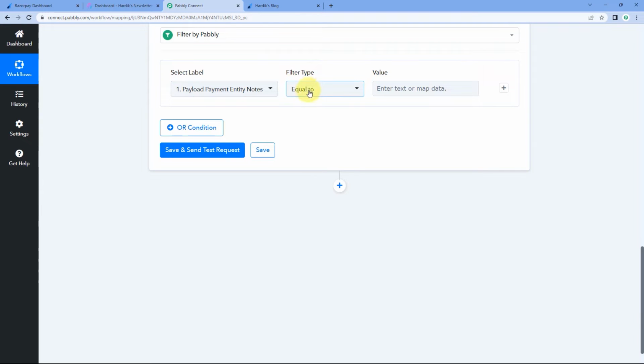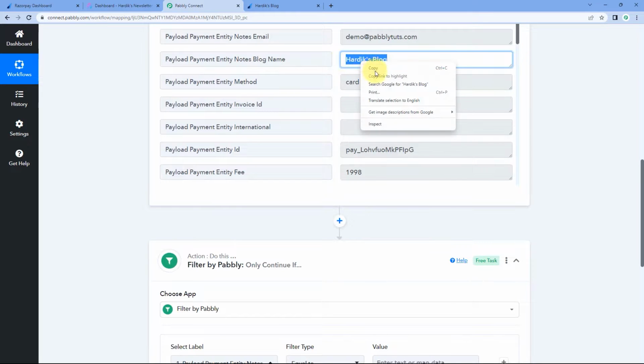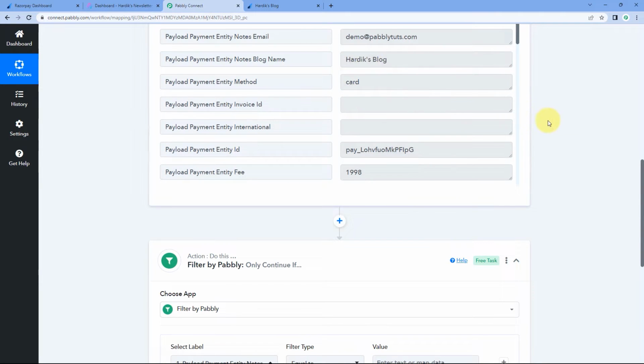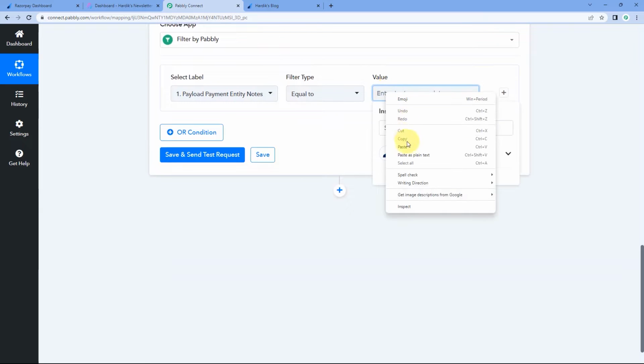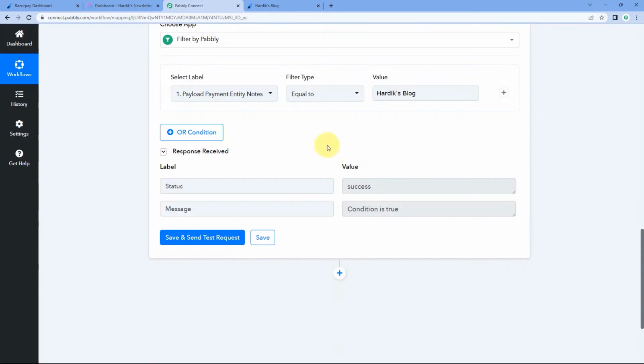The filter type will be equals to, and the value will be the exact same value which we have added as text in the dropdown. So this was the exact same value. Just copy it from here and paste it over here in this value field. And then just click on save and send test request. After clicking on save and send test request, it is showing us that the condition is true.